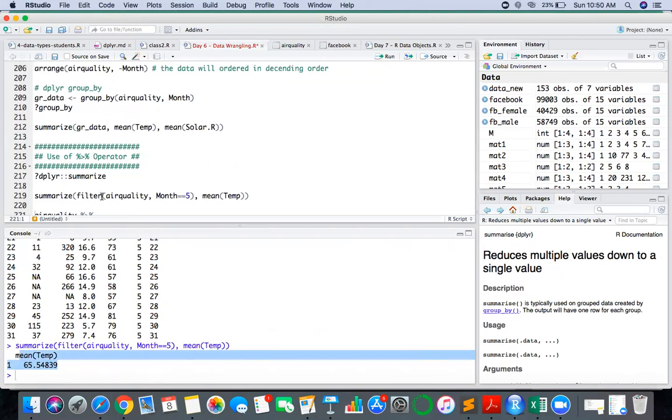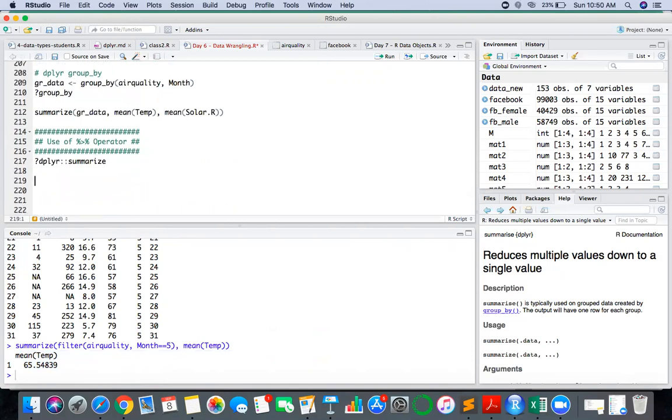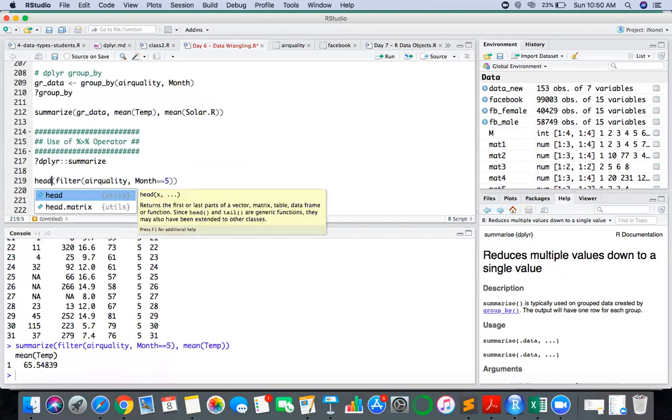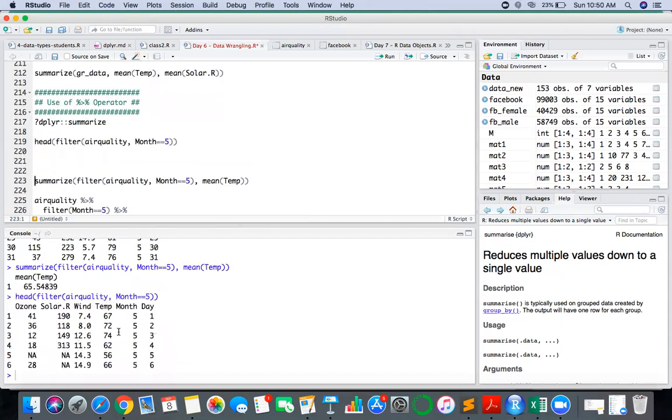Guys, have a look. Forget about summarize now. We have seen this so far. This is cool for us, we understand this now. The concern is the output that we got here, of air quality, month 5. So we got 6 as output.